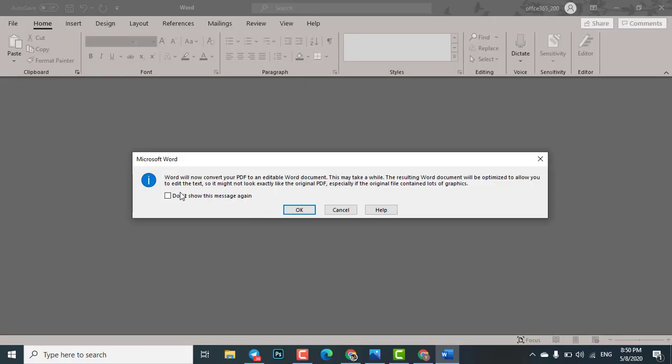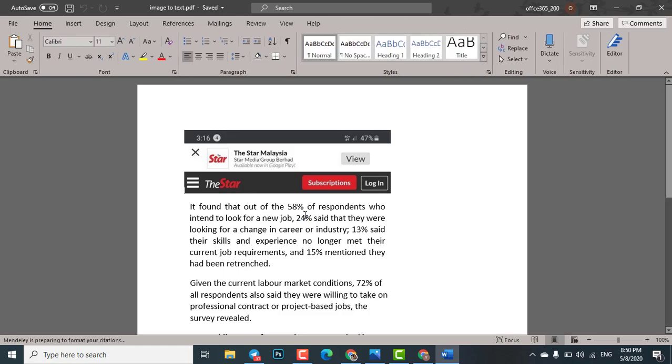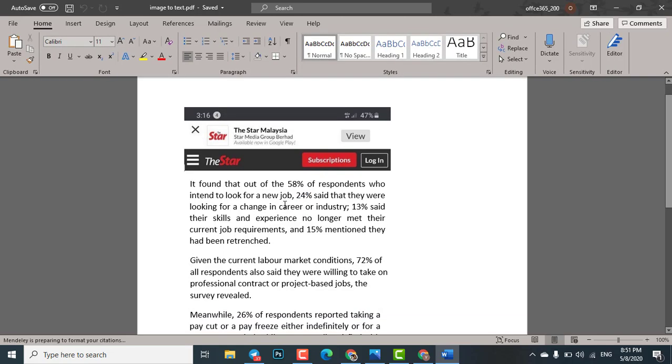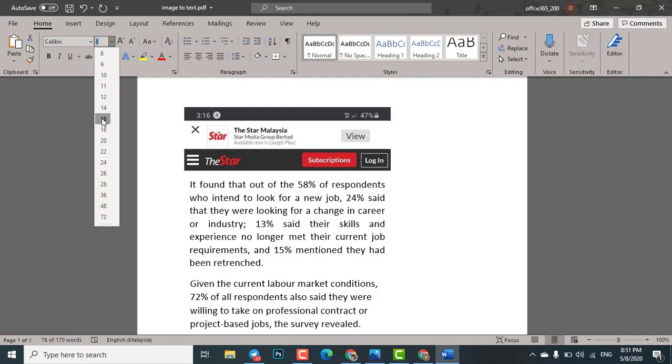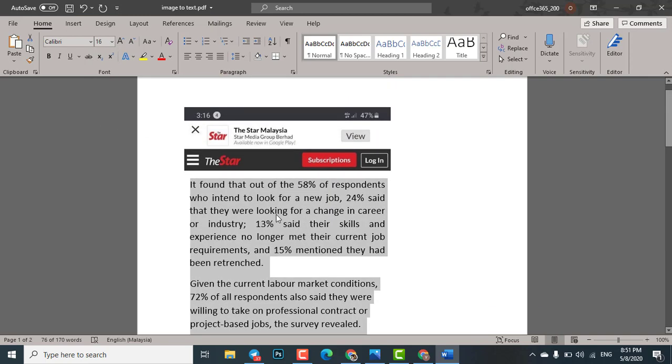Okay, this is the dialog box stating that Word will now convert your PDF to an editable Word document, and of course this is what we want. This may take a while, so it's fine. So we click on OK. And it takes some time to process it. So this is the editable file where we can actually edit it. Okay. And we can also change the font size, change it to 8 or change it bigger. Okay, so this is editable.